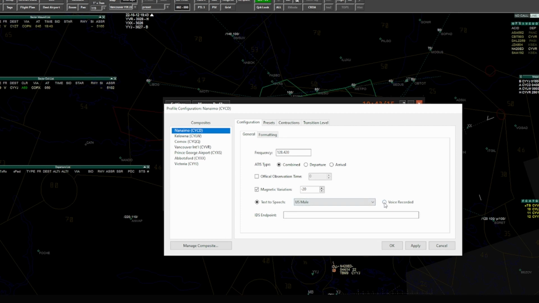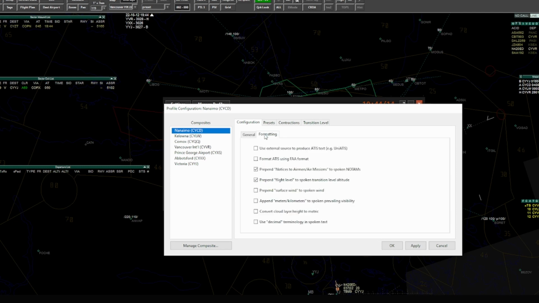If you wanted to voice record, that would be checking this, and I will come back to this in another tutorial. I think that'll be part three, where we come to voice recorded ATIS. But I'm going to leave that for now. Nanaimo is a voice recorded ATIS, but we're going to set it up as if it was a text-to-speech ATIS. IDS endpoint, unless you're specifically told by your facility to play with this, there's really no reason to touch this. This would be to integrate things with the facility stuff. So we're just going to leave that.